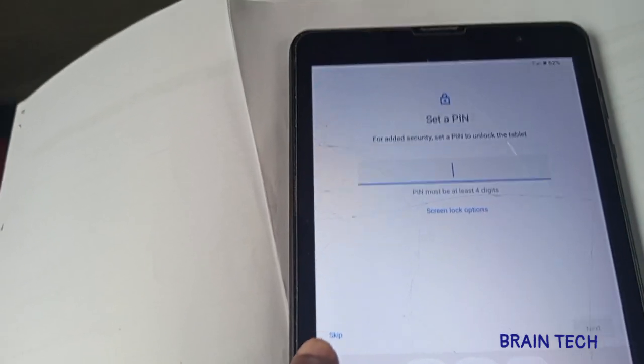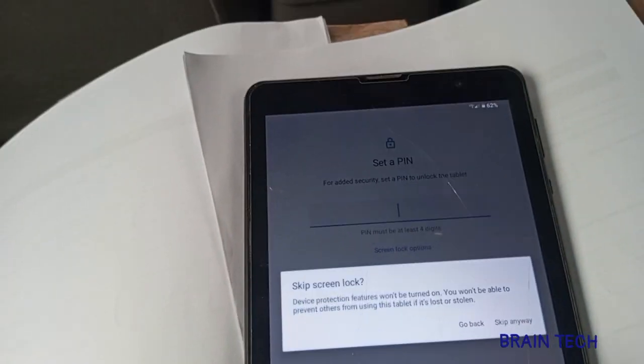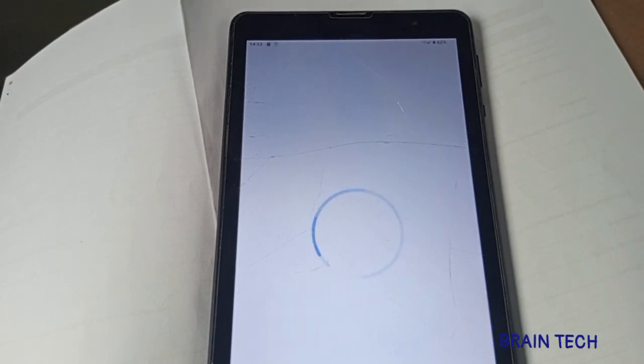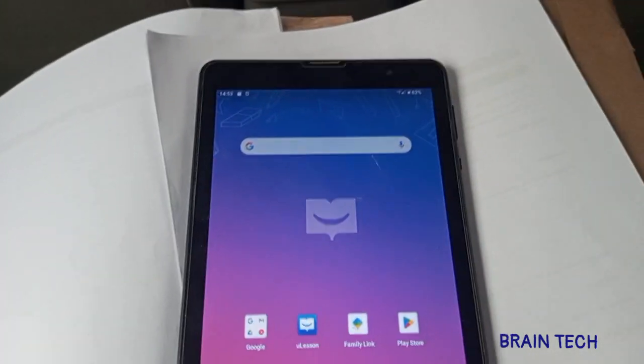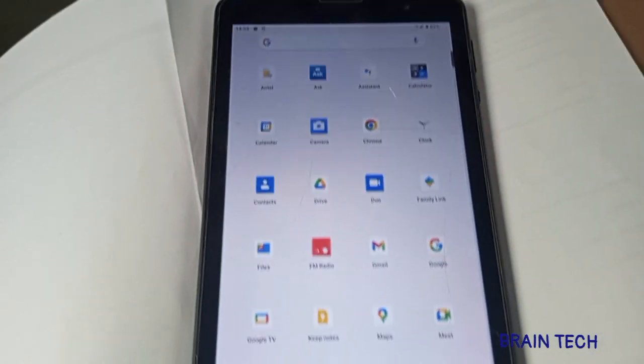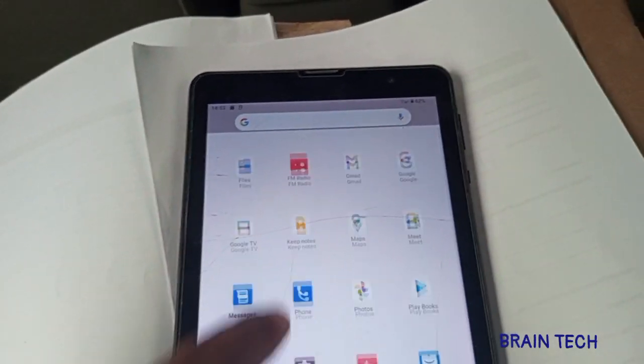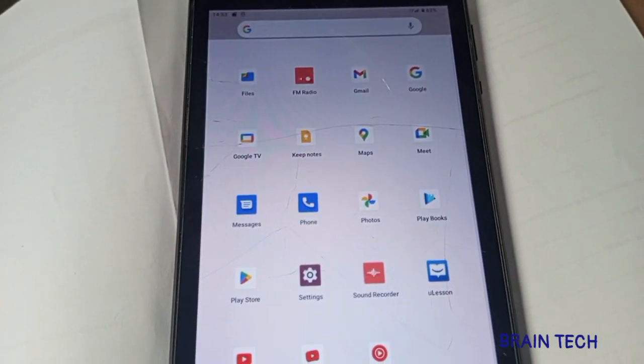On your screen, click skip. Click skip anywhere. You see that your device has been unlocked successfully. Congratulations for a successful unlock.